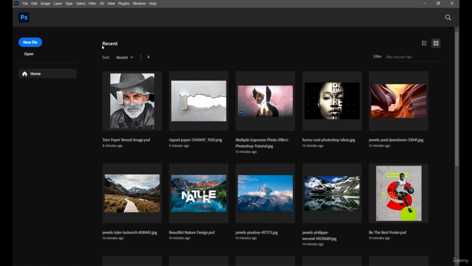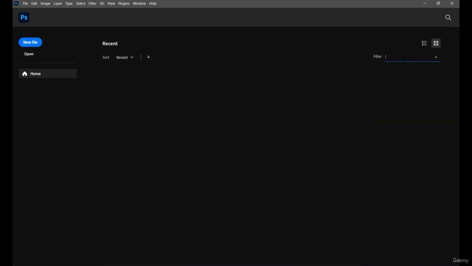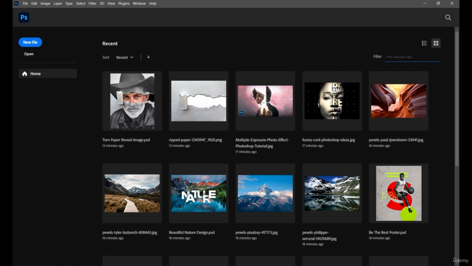First of all, you're going to see where it says recent here. Now these are the most recent works which you've opened in Photoshop. Once you are on this page, you're going to see your recent works, and you're going to see filter here, which allows us to search for our projects or for our recent files. So this allows us to search, and this modifies our view.